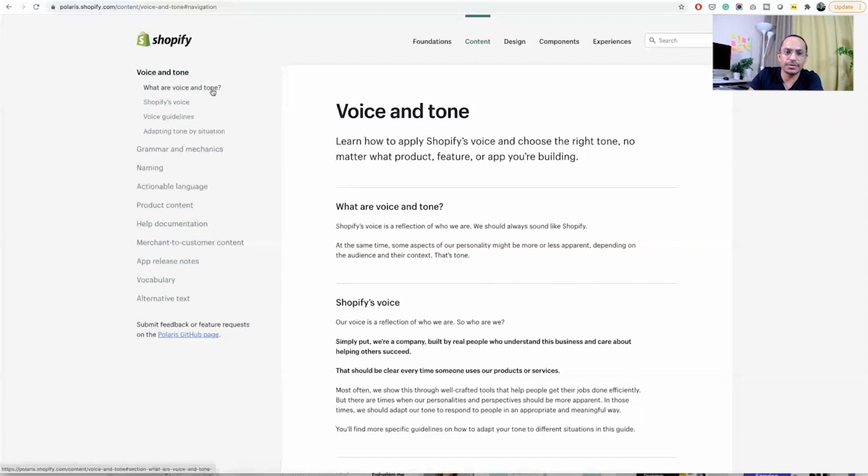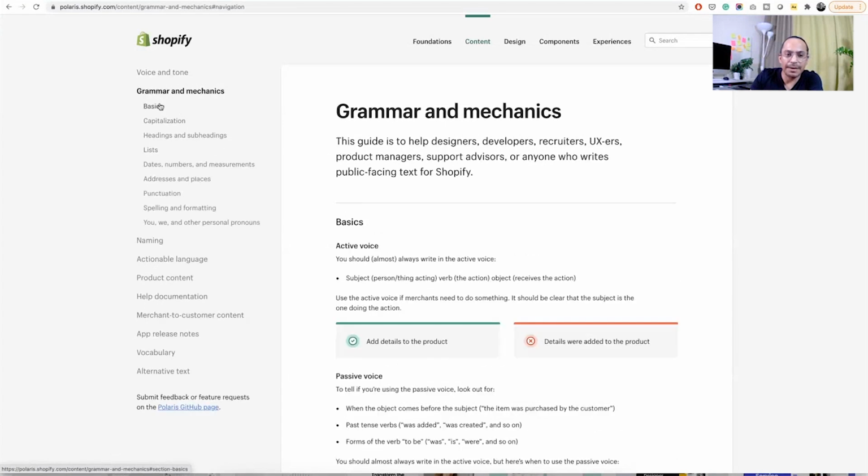So what are voice and tone? Shopify voice guidelines, adapting tone by situation. Depending upon the situation or the kind of message that you want to convey or express, what kind of tone you should be using, and also grammar basics, how to capitalize. Okay, when writing a sentence, what is the pattern that you need to follow, or if you're writing some header, whether the second word should be in capital or not. So all those things are defined here.